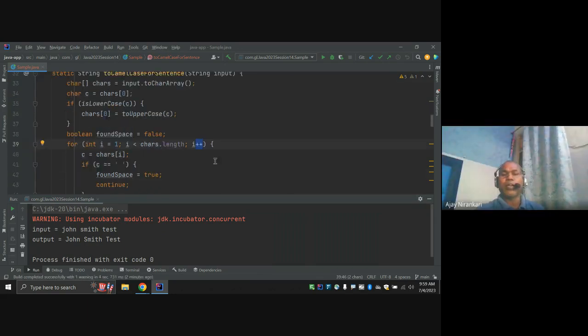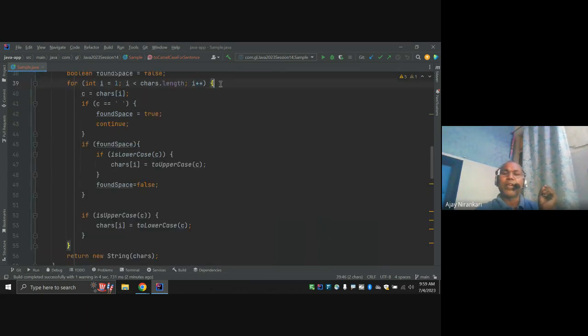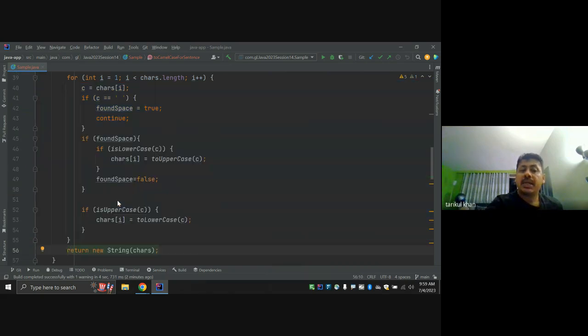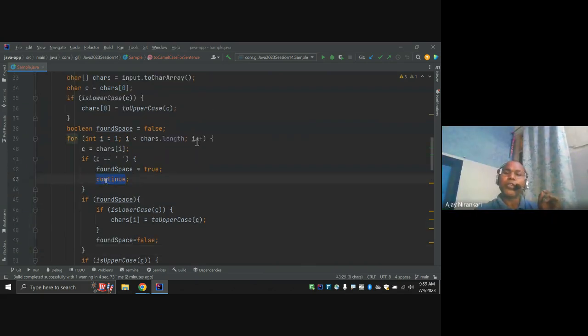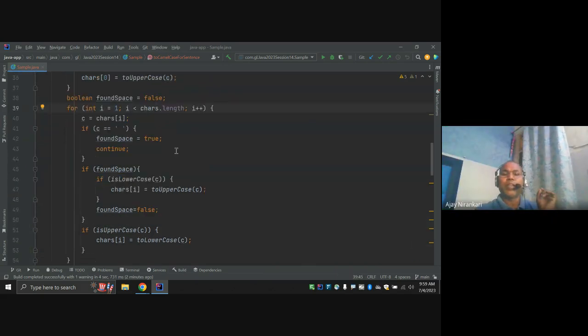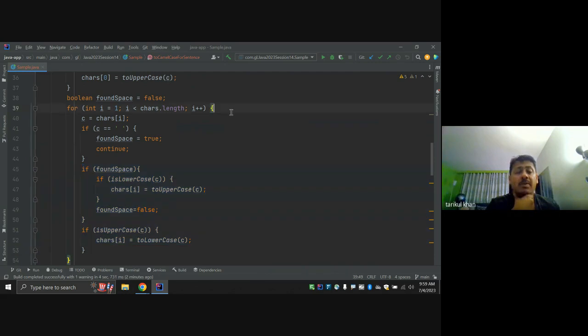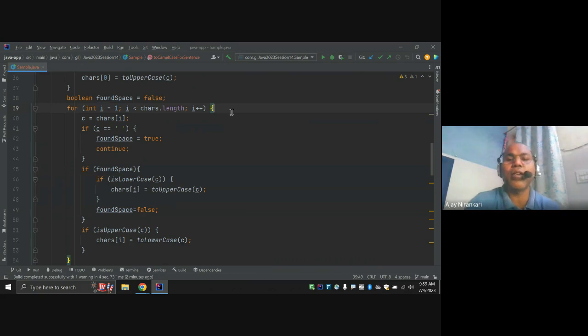So is it not clear? Okay. So when it finds a space, then continue means it is going to plus plus. So continue means from here, control goes to here. It is not going to run this code. Let us try to explain again with an example.